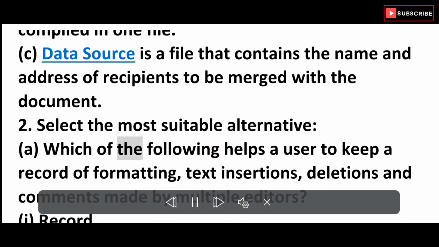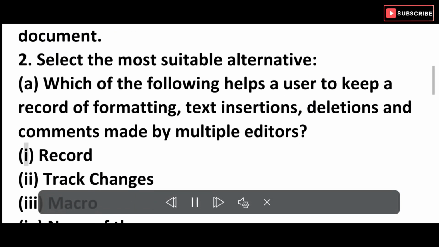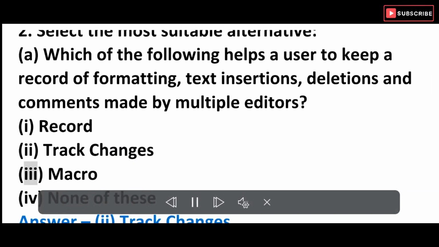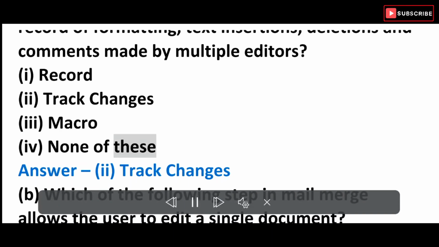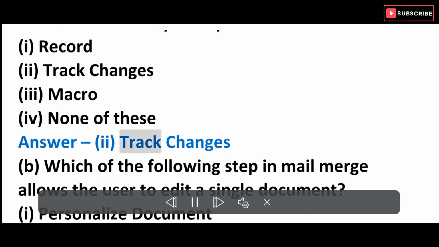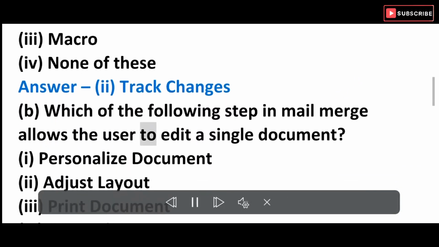A. Which of the following helps a user to keep a record of formatting, text insertions, deletions and comments made by multiple editors? I. Record. II. Track changes. III. Macro. IV. None of these. Answer. II. Track changes.